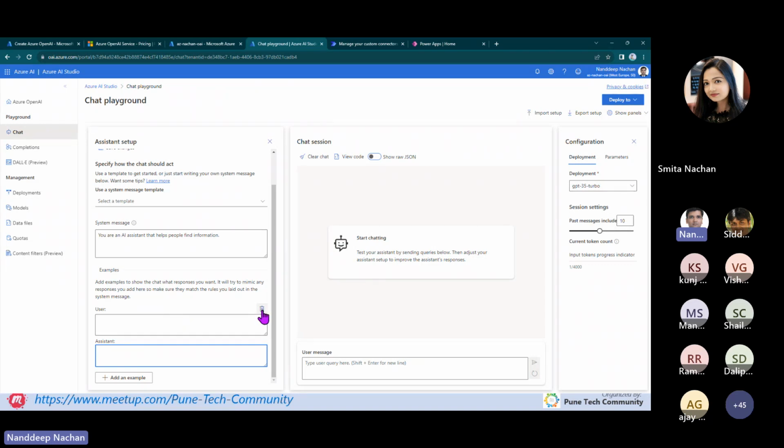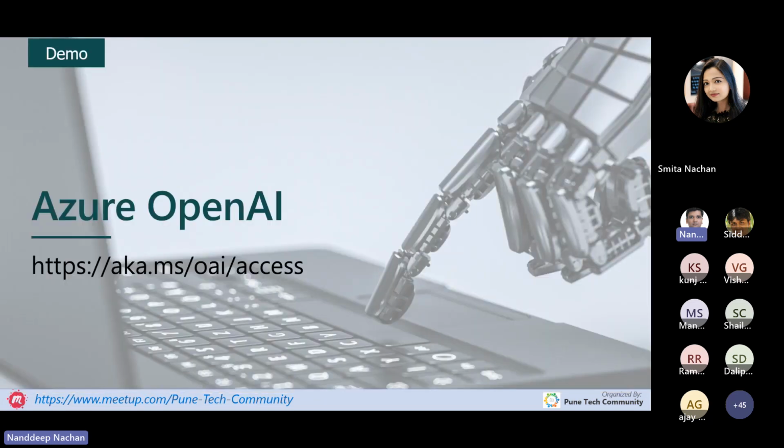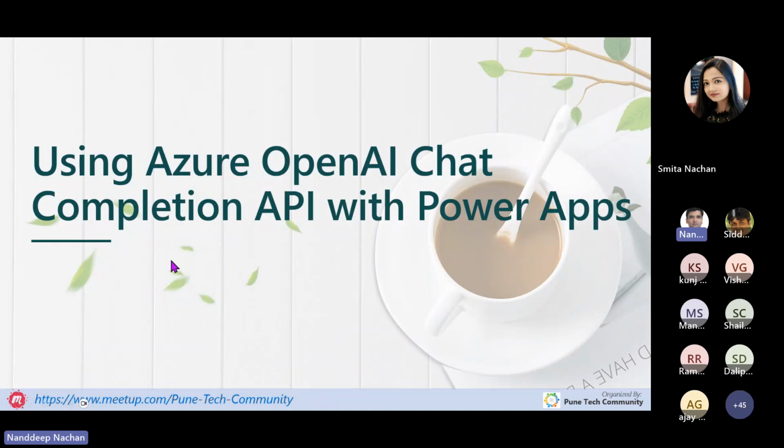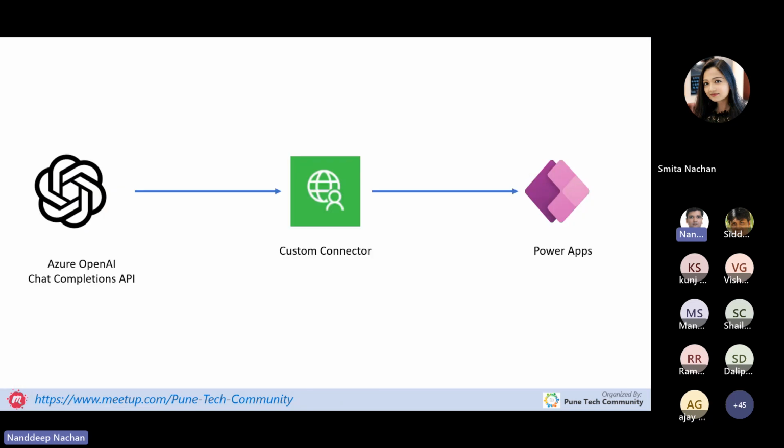But still, what I'm going to do is in both my examples, in one example, I will use these user and assistant responses as well. And in one example, I'm just going to use the system messages. Okay, that's it. All right. So with that, let me quickly go into the demo environment, and then let us see how we are going to use this chat completion API with Power Apps.